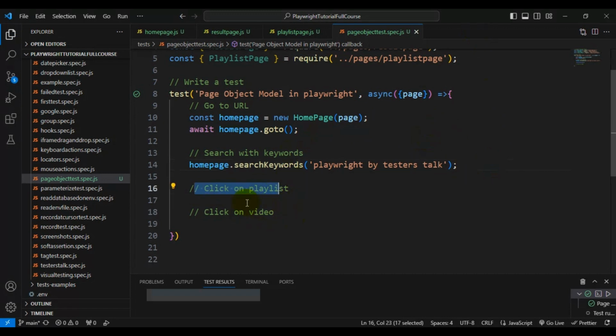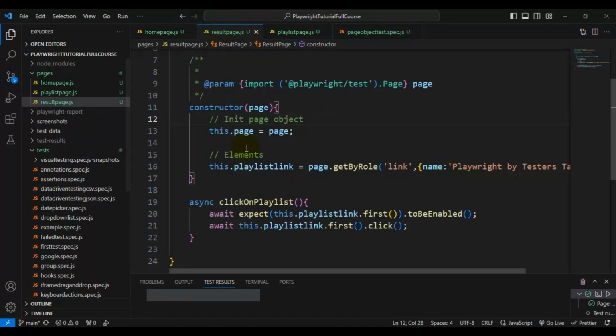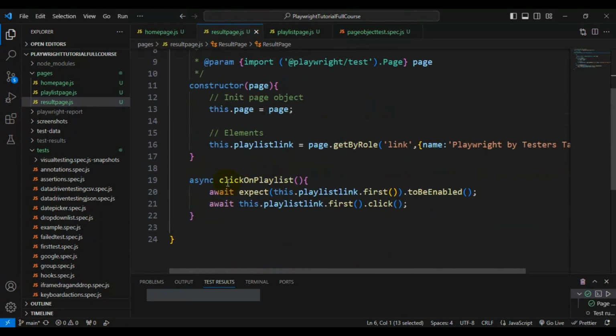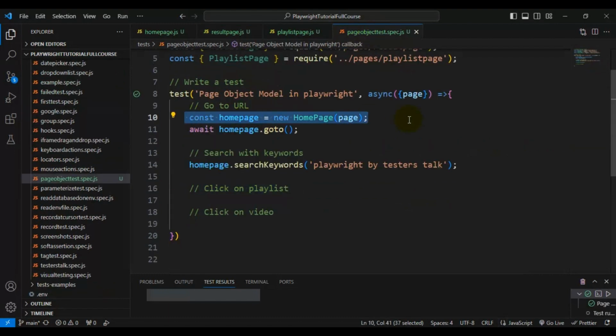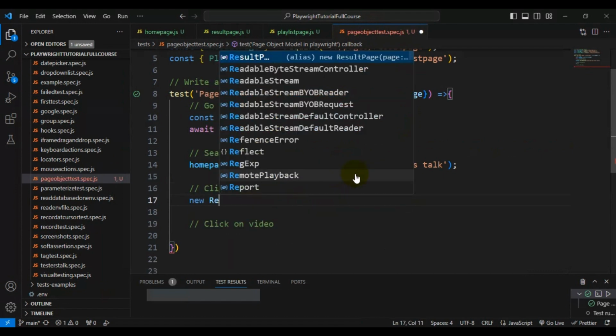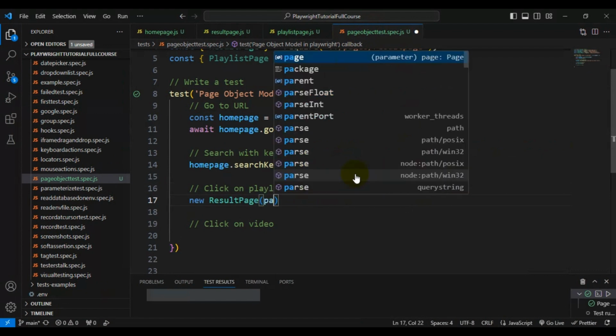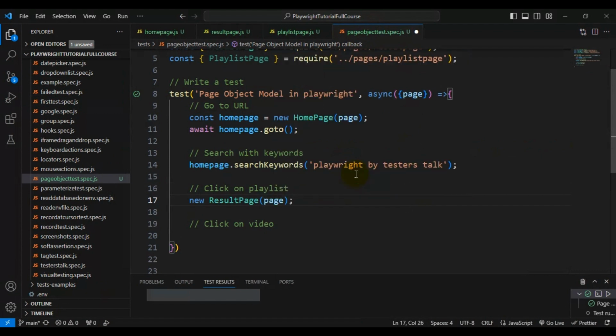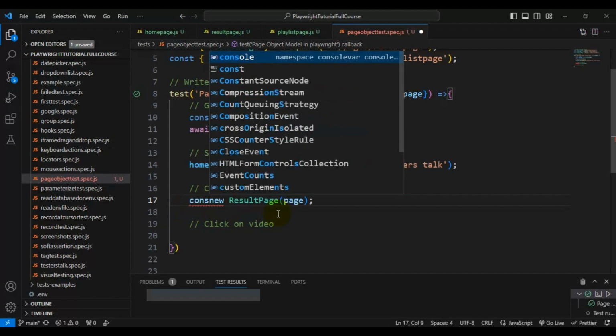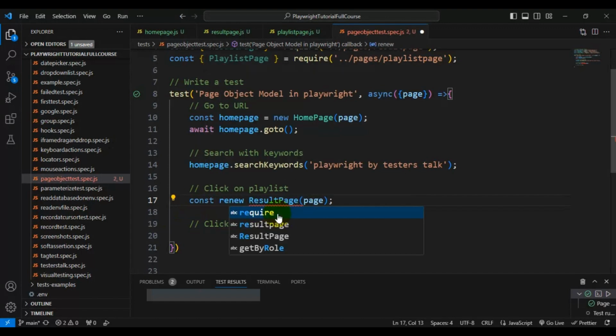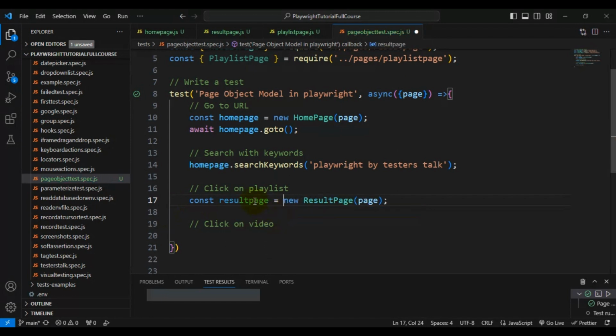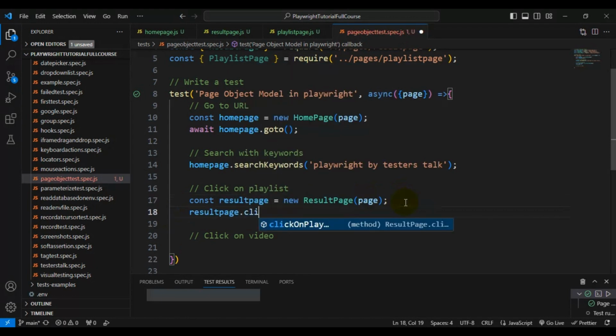After that, we need to click on the playlist. This click operation we have implemented inside our result page. If you see here, click on playlist, we have implemented inside the result page. To call this particular method, we have to create the result page object. So that's the reason I'm creating the result page object. It will say new, followed by ResultPage. We also have to pass the page as the parameter, and we can assign it back to the variable. So it will say resultPage. By using the resultPage, I can click on the playlist, right? So it will say clickOnPlaylist.